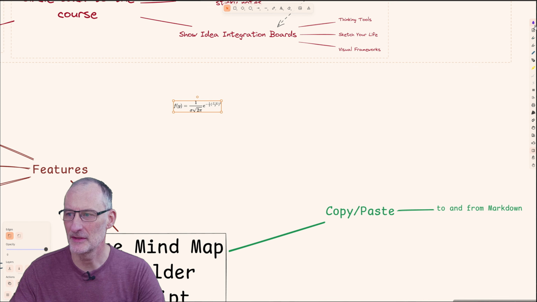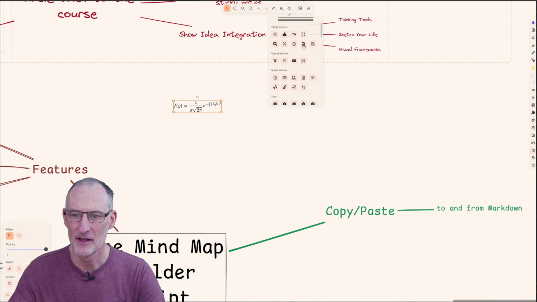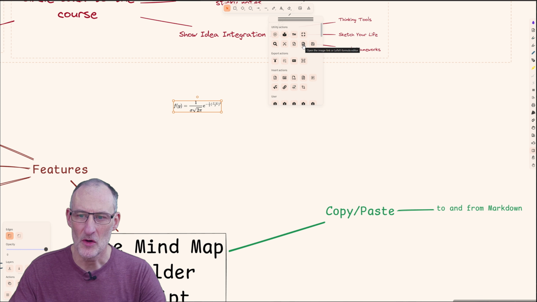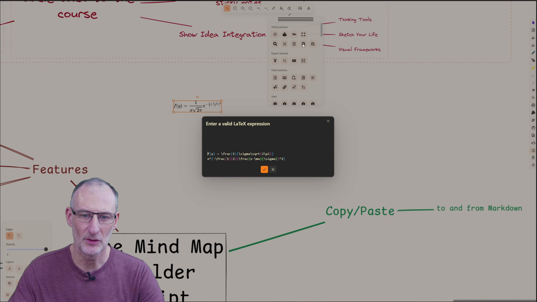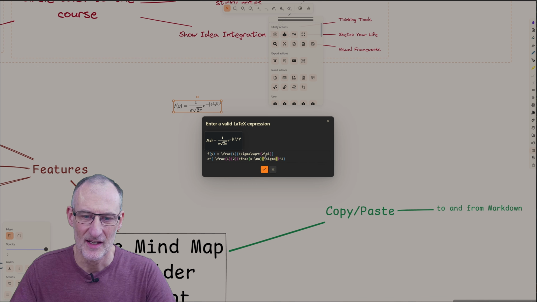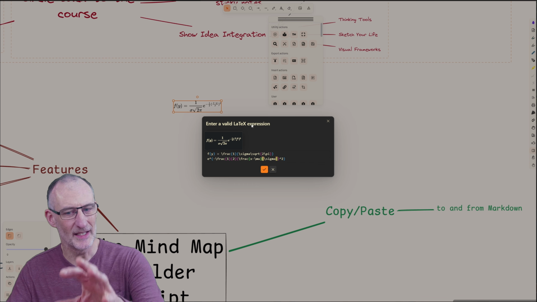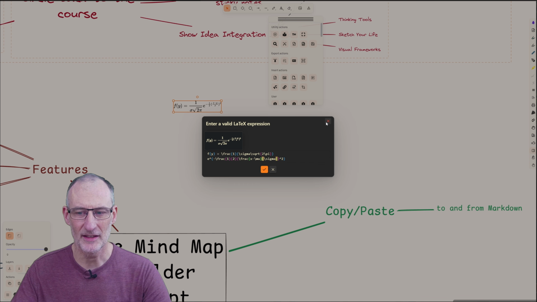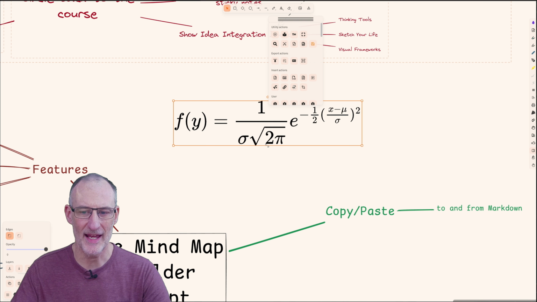Or you can open the Obsidian Tools panel here, and you can click here, open the image link or LaTeX formula editor, and that's going to open the editor as well. So this is just to let you know that yes, you can modify these LaTeX formulas that you've added.